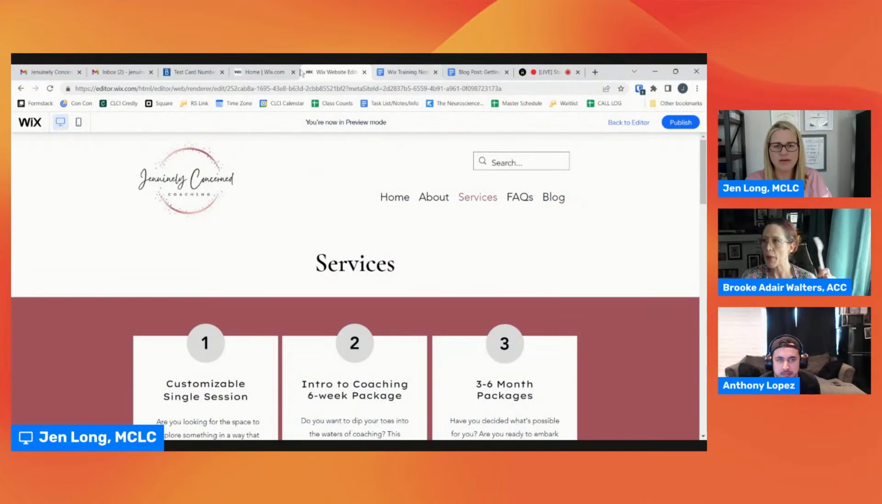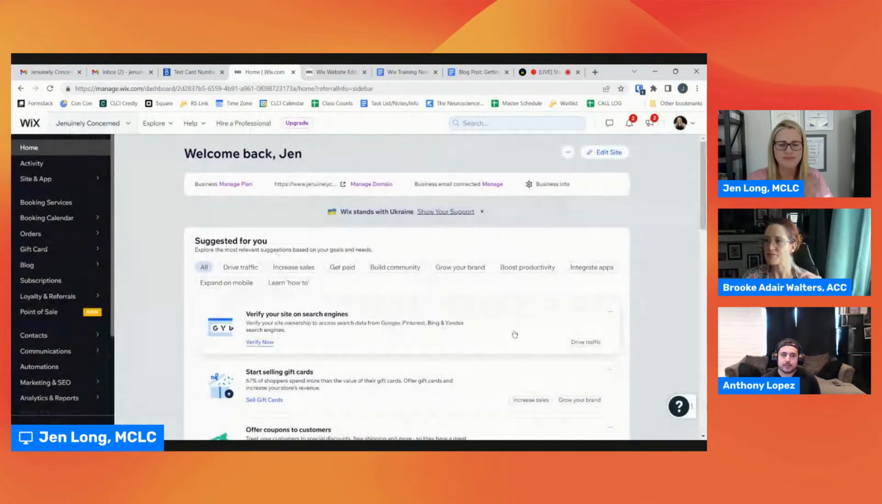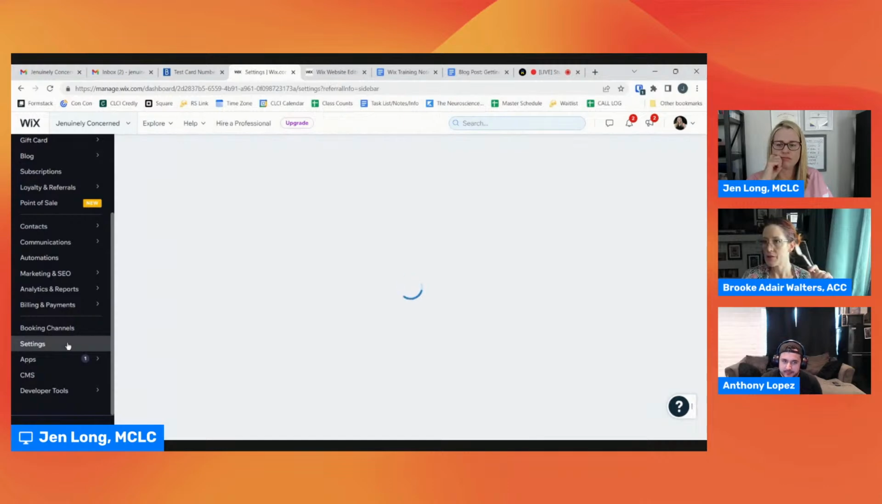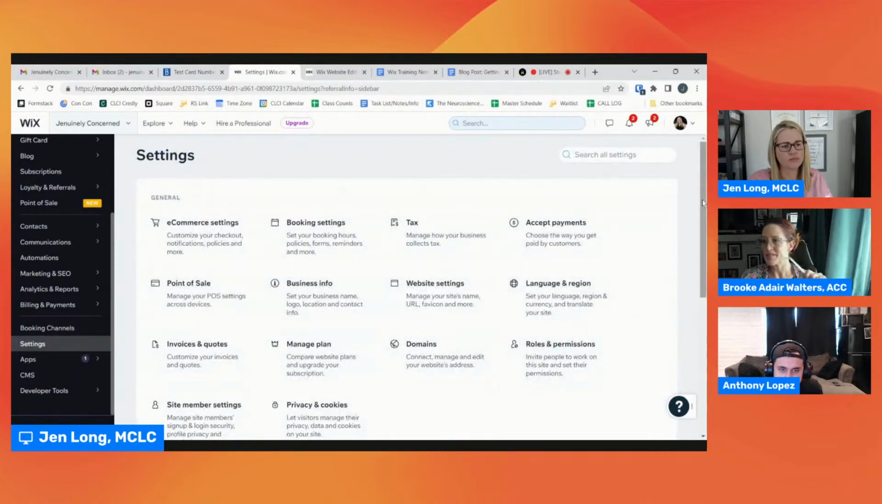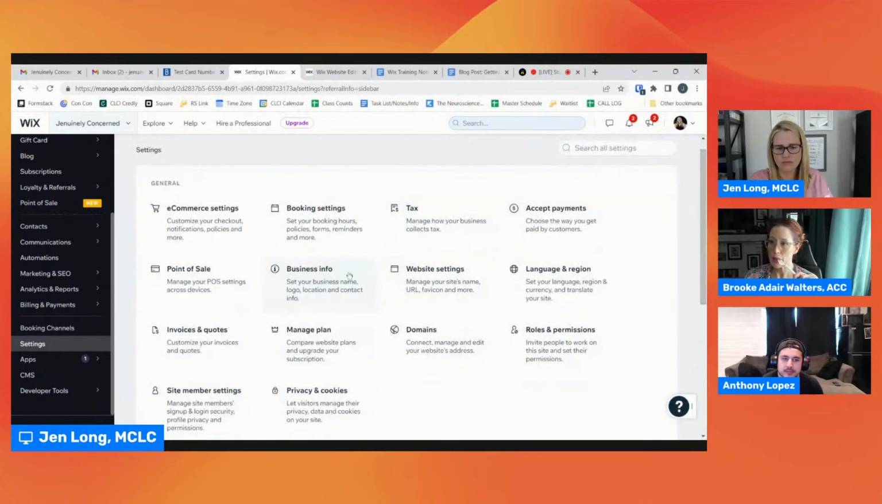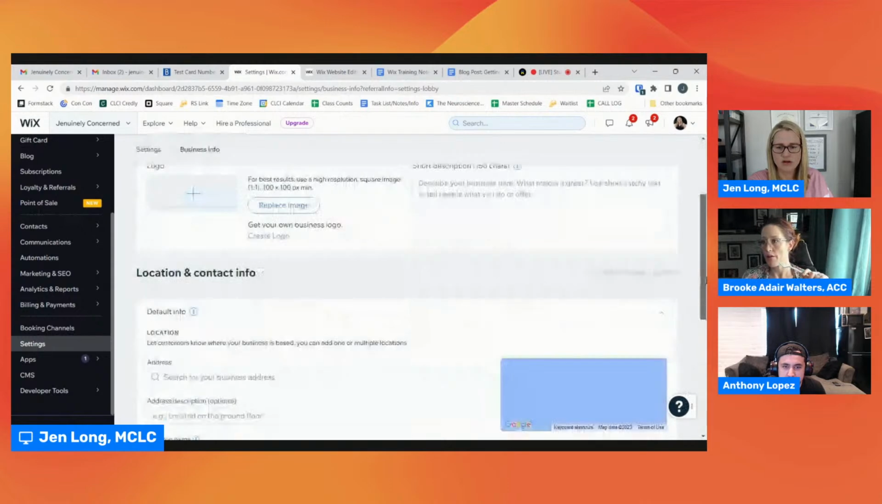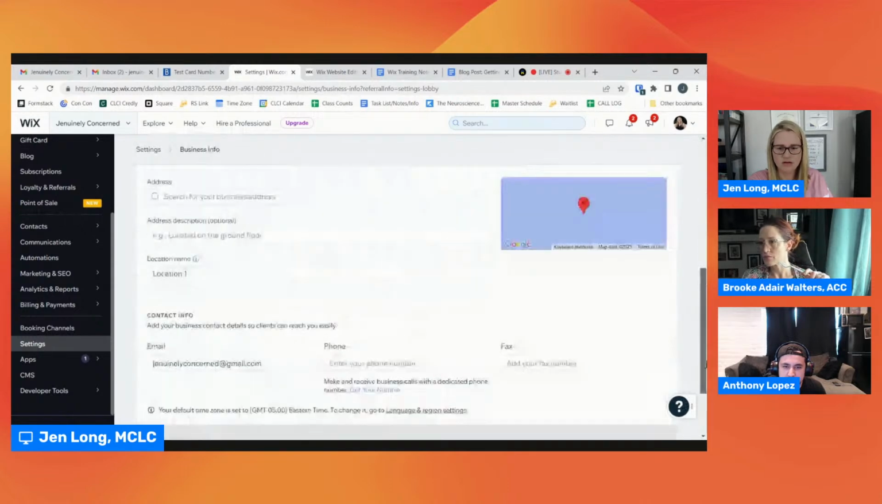So go into the back end. Where does it say our services? Here. Yeah. Go to the left side, scroll all the way down in that column there, and then go to settings. Go to business info, and make sure your email is correct in that.